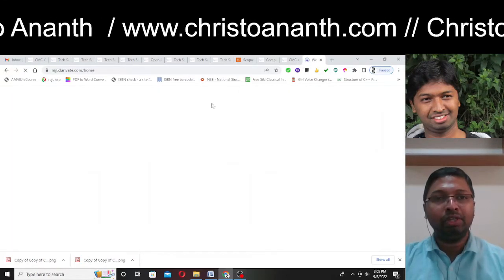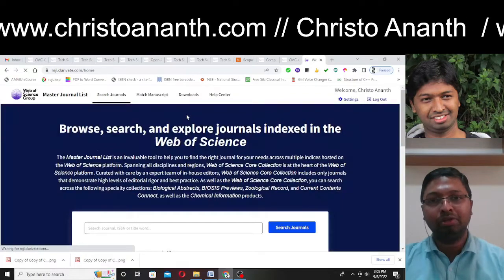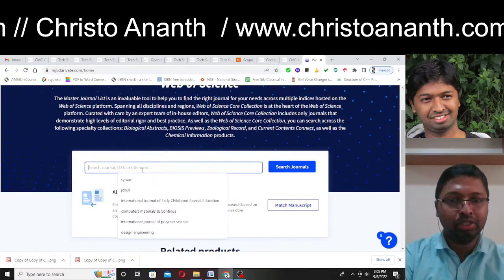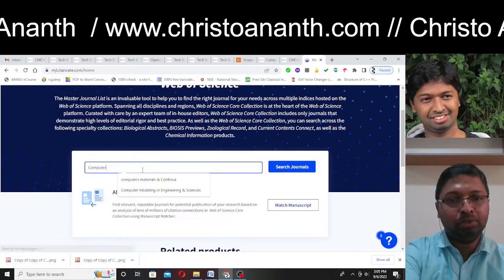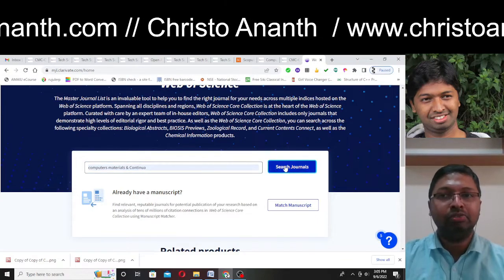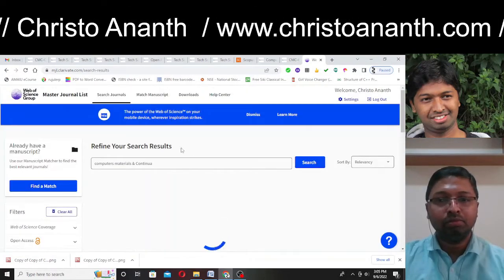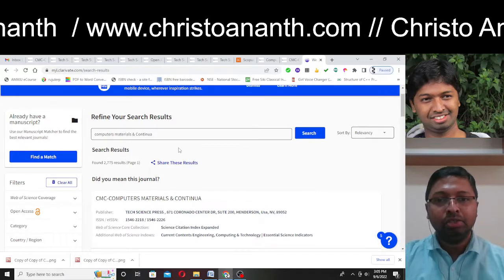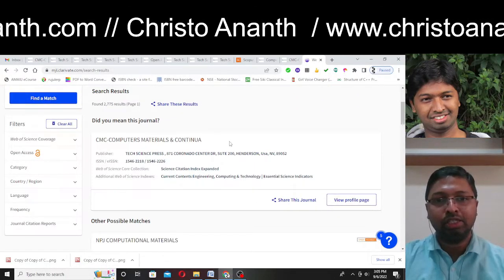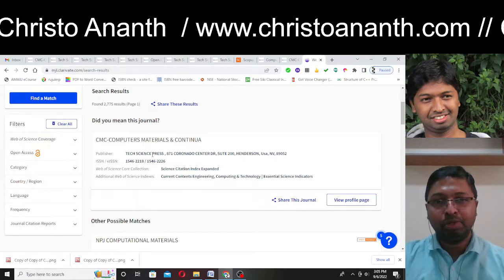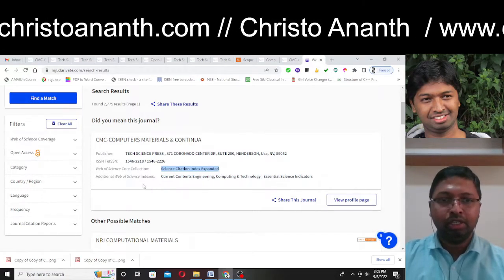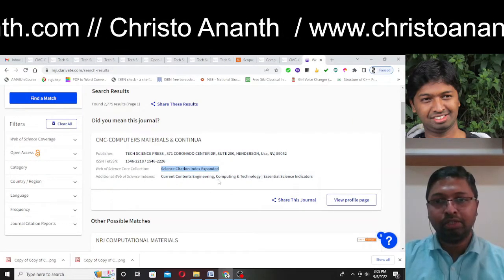So the next thing we are going to go to is the Master Journal List. So we are going to check whether it's a SCIE journal. So we are going to go with computers, materials and Continua. We are going to search for the journal. When we search for the journal, we get CMC, computers, materials and Continua. It is Tech Science Press. It comes under SCIE, Science Citation Index Expanded. So additional WOS indexes also they have given.